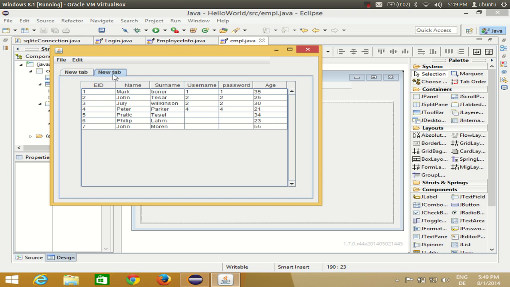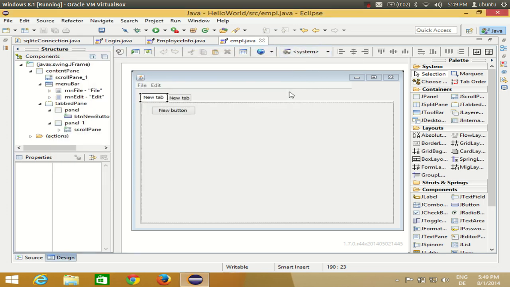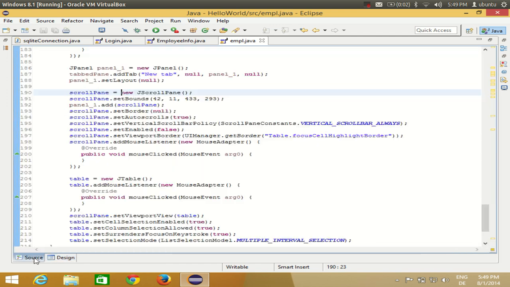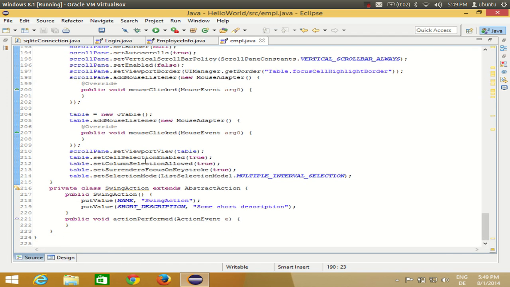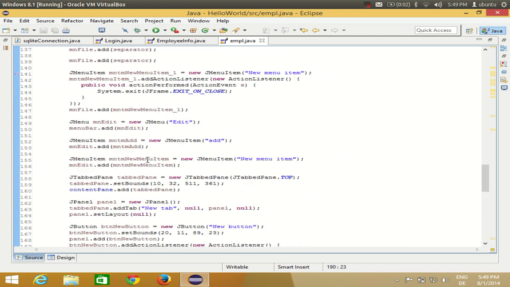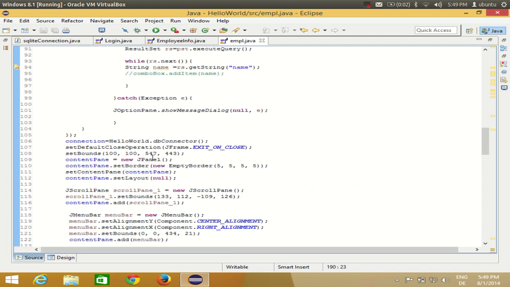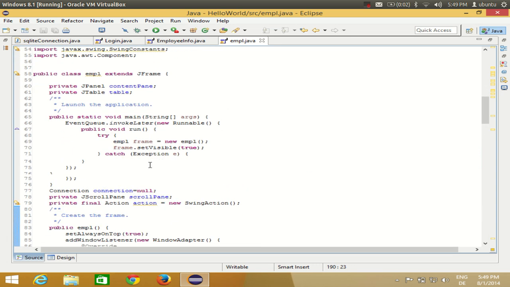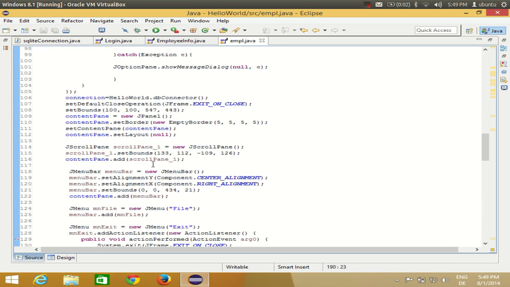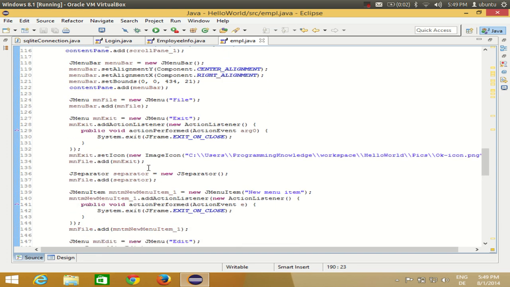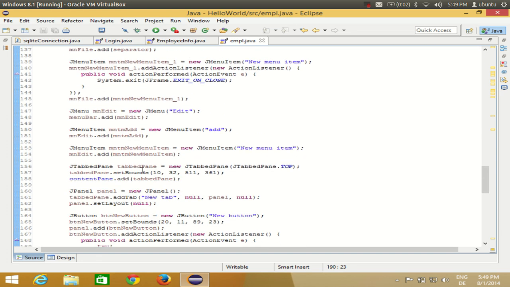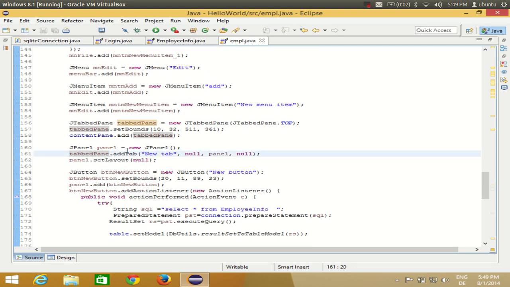Now I want to give a name to this tab. This only shows the heading new tab, but it's not enough for us to know which tab is doing what. So I will go to the source code and search for this tab where the definition of this tab is. Let me search for the definition first. Here is our definition for the tab.